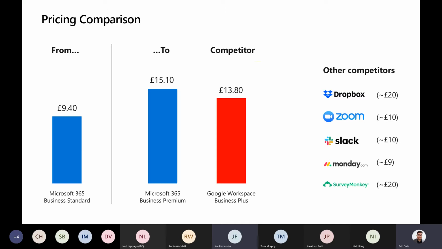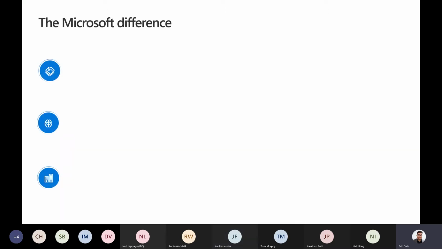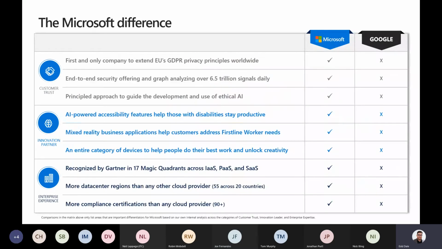No, I completely agree. Like I said, I'm not having a go at Google. I'm not saying they make really bad products, because they don't. But when you look at them from an objective standpoint in terms of what is offered, the differences between the two, whether it's trust or innovation or that enterprise experience, that pedigree that Microsoft has, Google just doesn't match up.